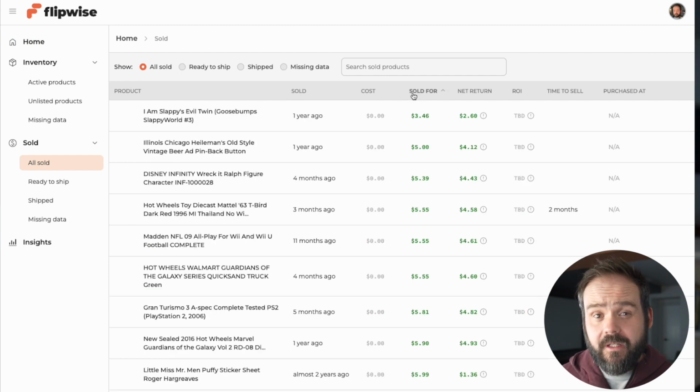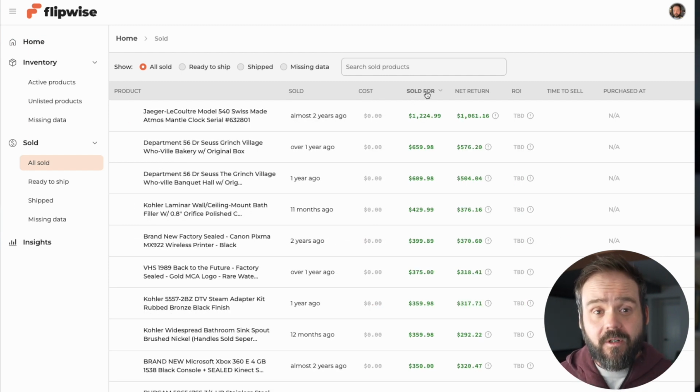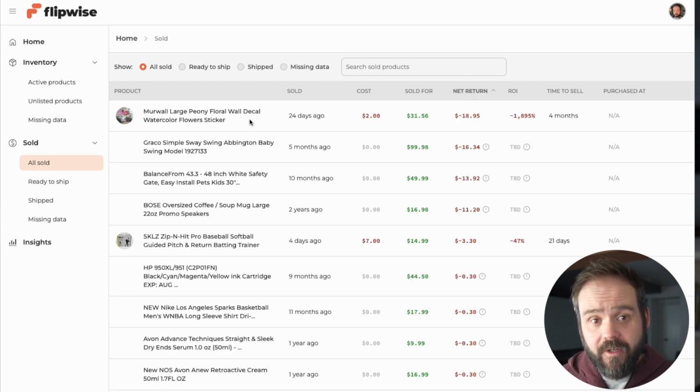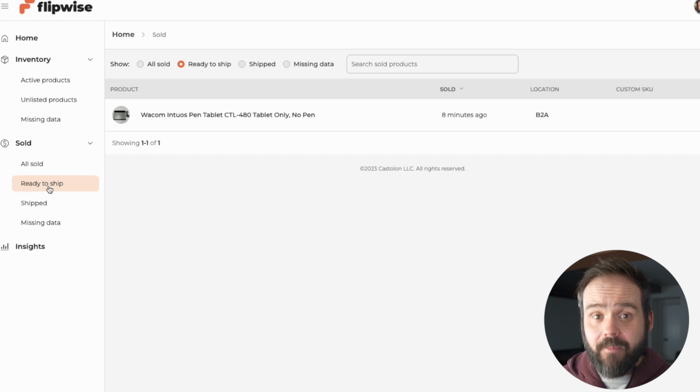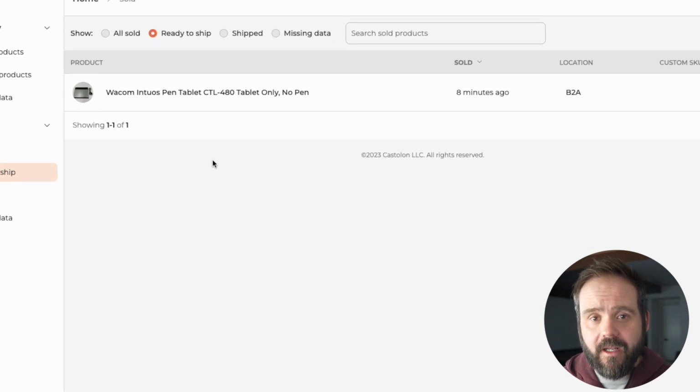You can use the navigation to pop over to the sold view and see all sold products. This view functions the same way as the active product list works, and it's a great way to look up older inventory that is already sold. There is a special ready-to-ship view that acts as your picking list, making it easy to wake up in the morning and quickly find the inventory you need to ship out that day.